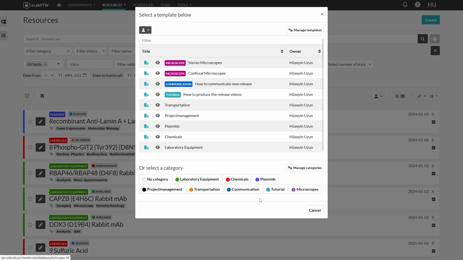This change not only makes resource entries more powerful, but also aligns them with how experiment entries are structured. The result is a more consistent experience across the platform, which should make resource management clearer and easier for users.